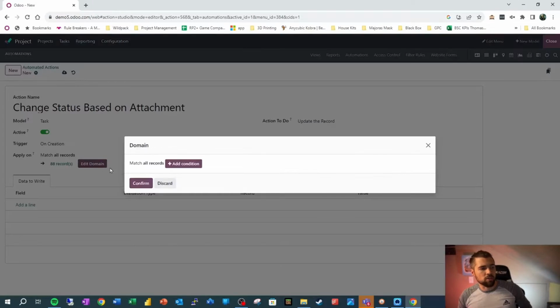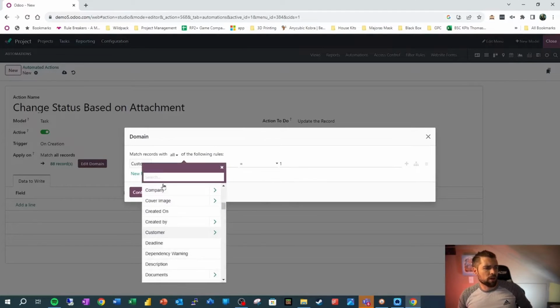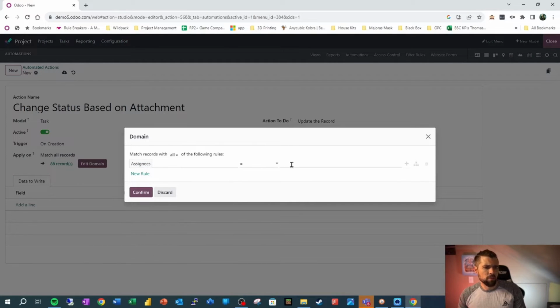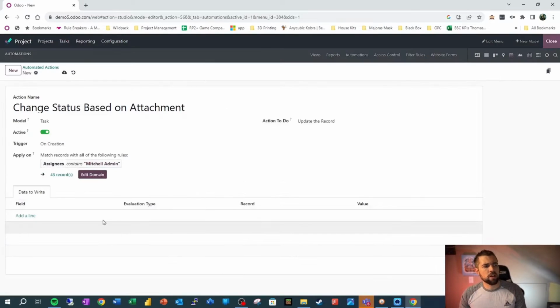We're going to go to Edit Domain, and we're going to go ahead and say Assignees. And we're going to say Equal. I'm going to do Contains just because that makes it a little bit easier for me to be a little bit looser with this. And we're going to confirm that. So you see, we dropped down from 88 records to 43 records that this could potentially apply to.